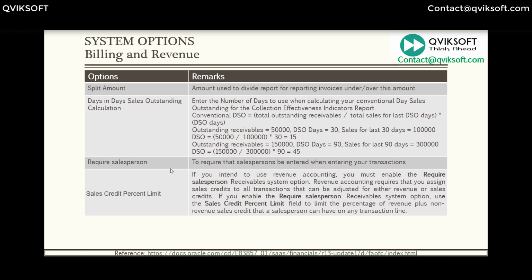Next one is required salesperson. If you want to ensure that whenever an invoice is created, you tag who is the salesperson responsible for the sales, you can specify that here. If you're using the order management module, all these fields will come from order management automatically to the receivable invoice. But if you're not using order management, you're only using receivable, then you can enforce this if you want to, so that when you enter an invoice, you have to specify who is the salesperson responsible for that.